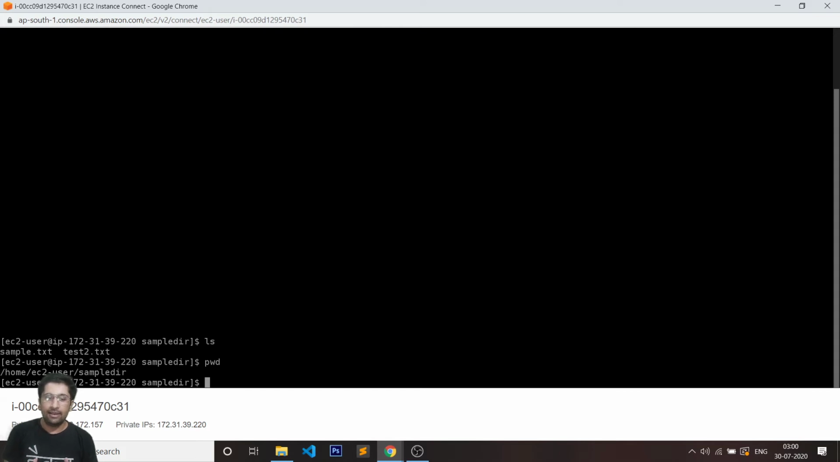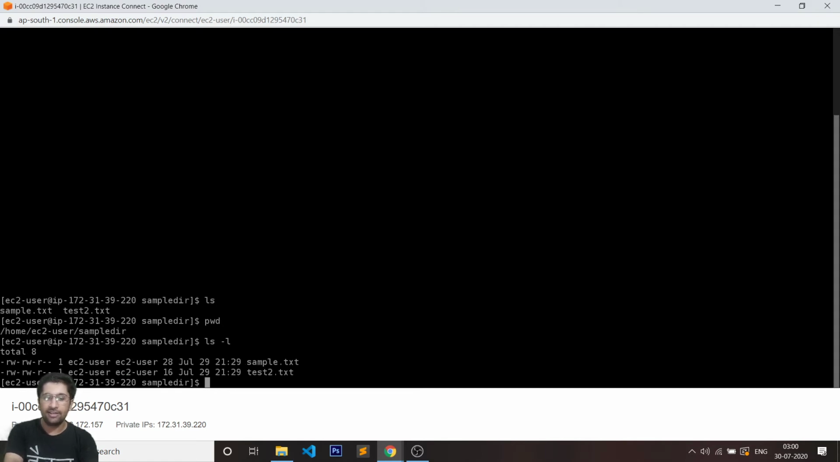Now, what if you want to know more details about your file? In that case, you can type in the command ls and give a -l. The -l is going to give you a detailed list. So if I type in ls space -l and press enter, you can see I have two files inside this directory. One is sample.txt, the other one is test2.txt. And these files have some permissions.